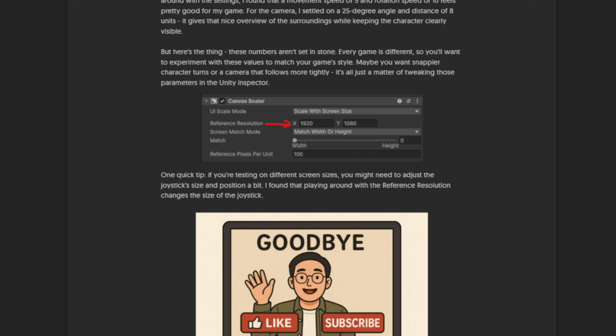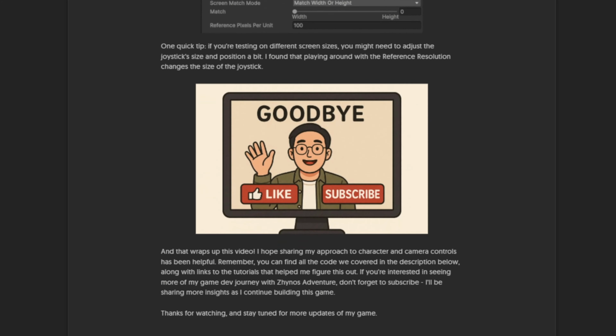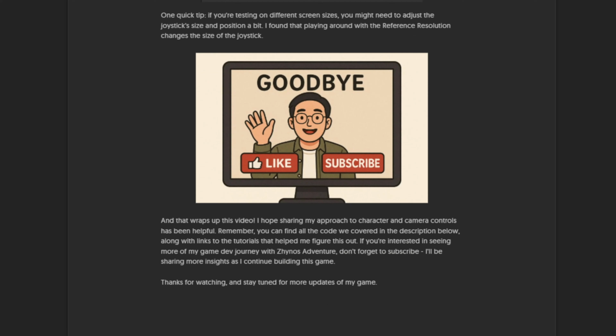One quick tip. If you're testing on different screen sizes, you might need to adjust the joystick's size and position a bit. I found that playing around with the reference resolution changes the size of the joystick.